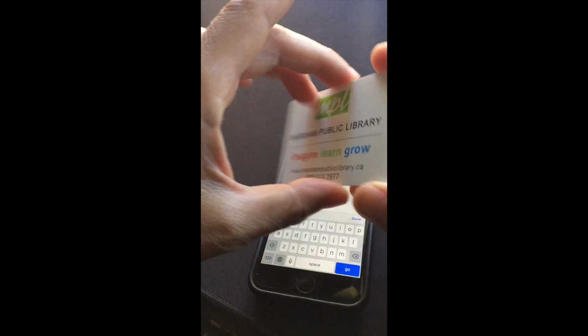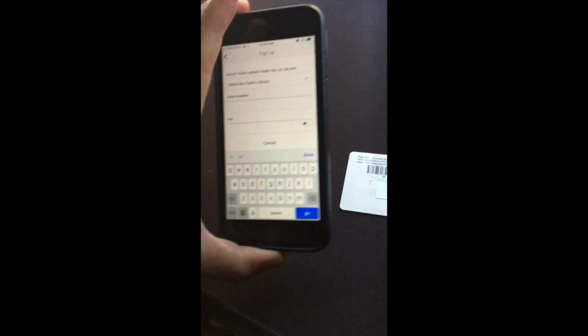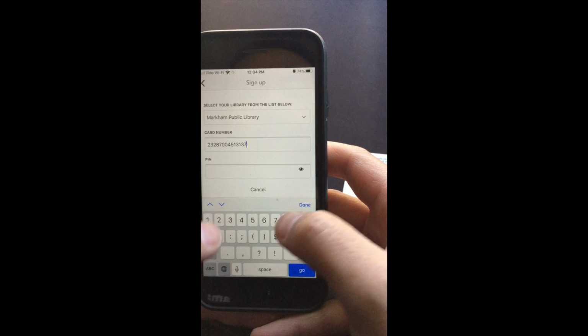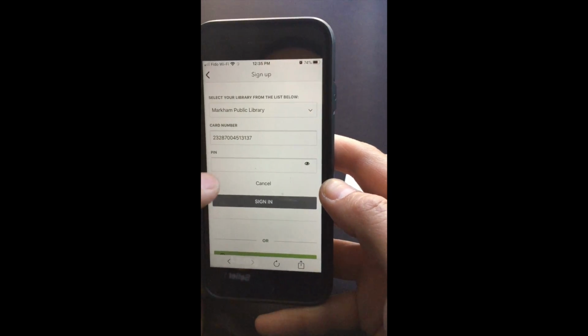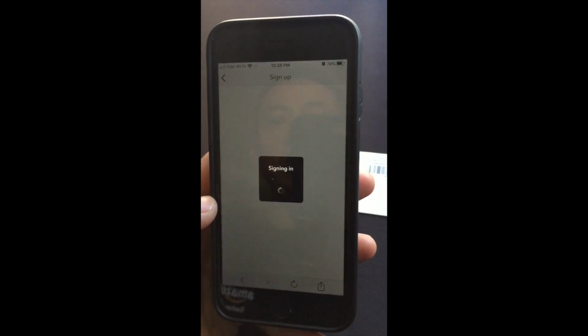Okay, so for the library card, I'm using my wife's library card as an example. So this is the Markham Public Library card. At the back, this small number under the barcode is the library card number. Don't use this number. This is a telephone number. Okay, so I'm typing in this. 37. Okay, and the PIN and sign in. Okay, so it's signing in.